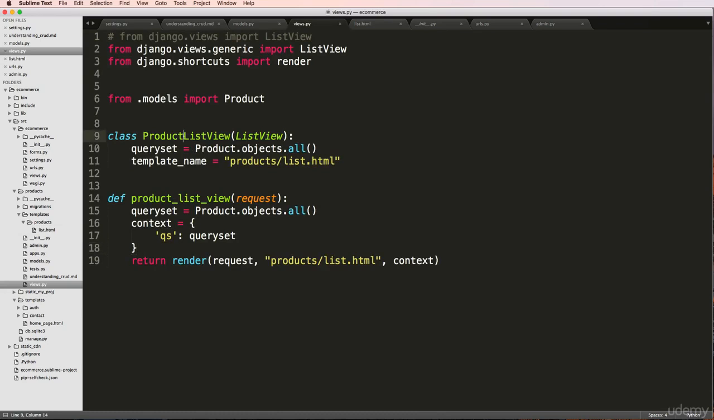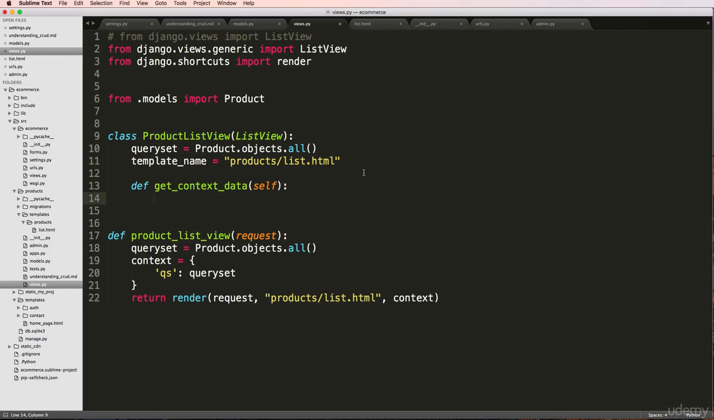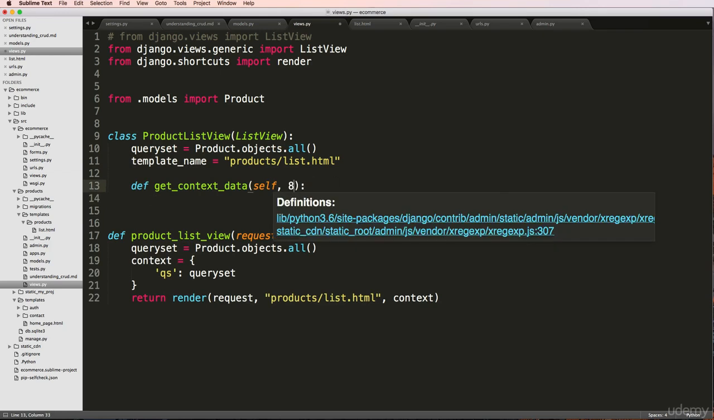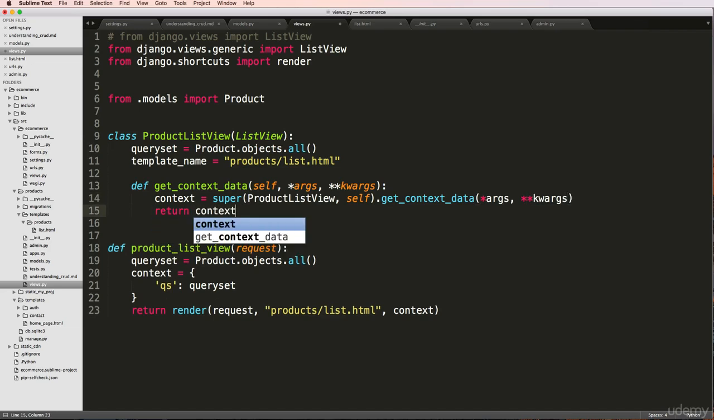Now, how do you actually understand what context is coming through on any given class-based view, right? So it's missing. It's not showing there. I'm going to go ahead and say define get context data, takes in self, and we're going to also add in something called args and keyword args. And I'll say context equals to super. So I'm going to write this out first, and then we'll talk about it. And then we'll go get context data, args, and keyword args. And it's going to return context.